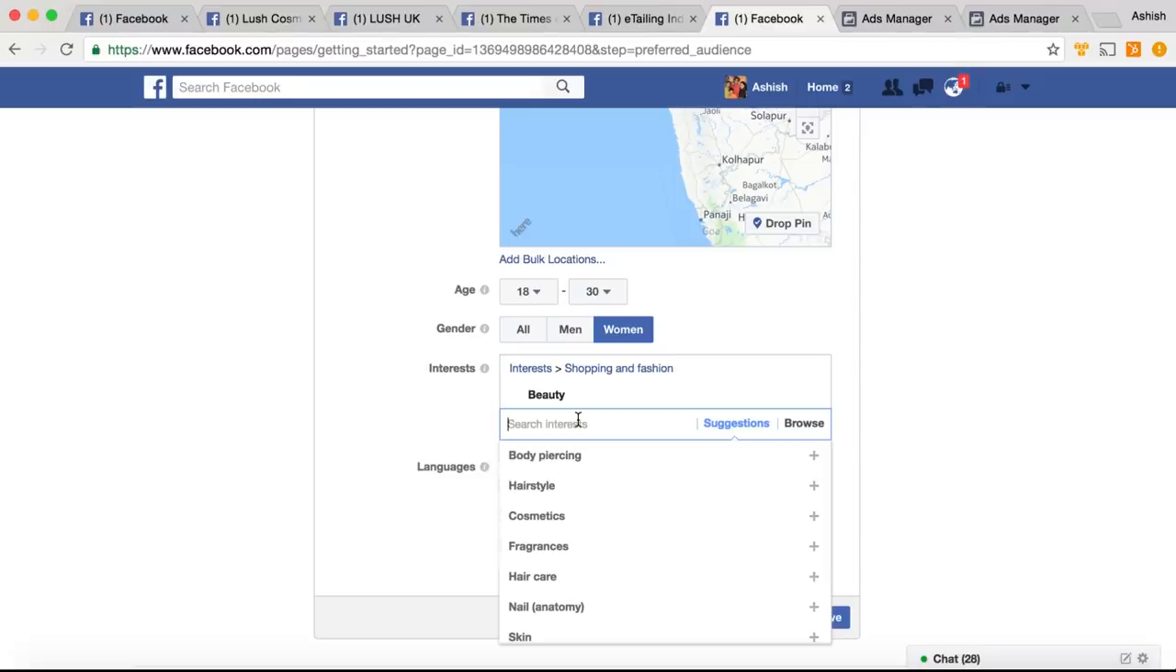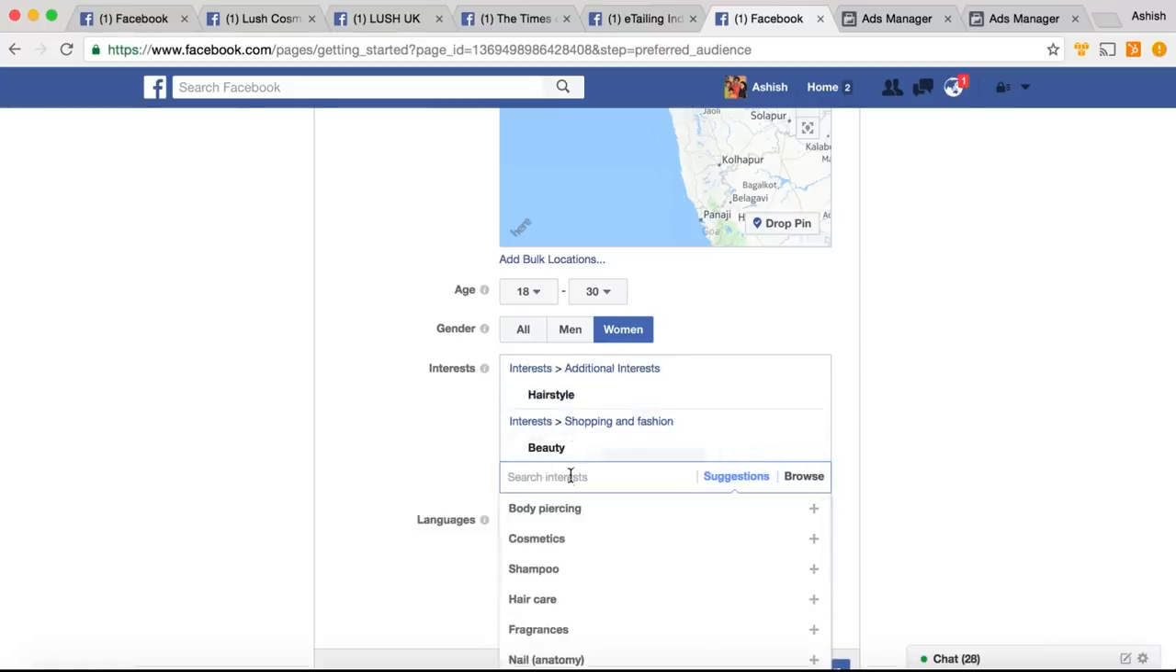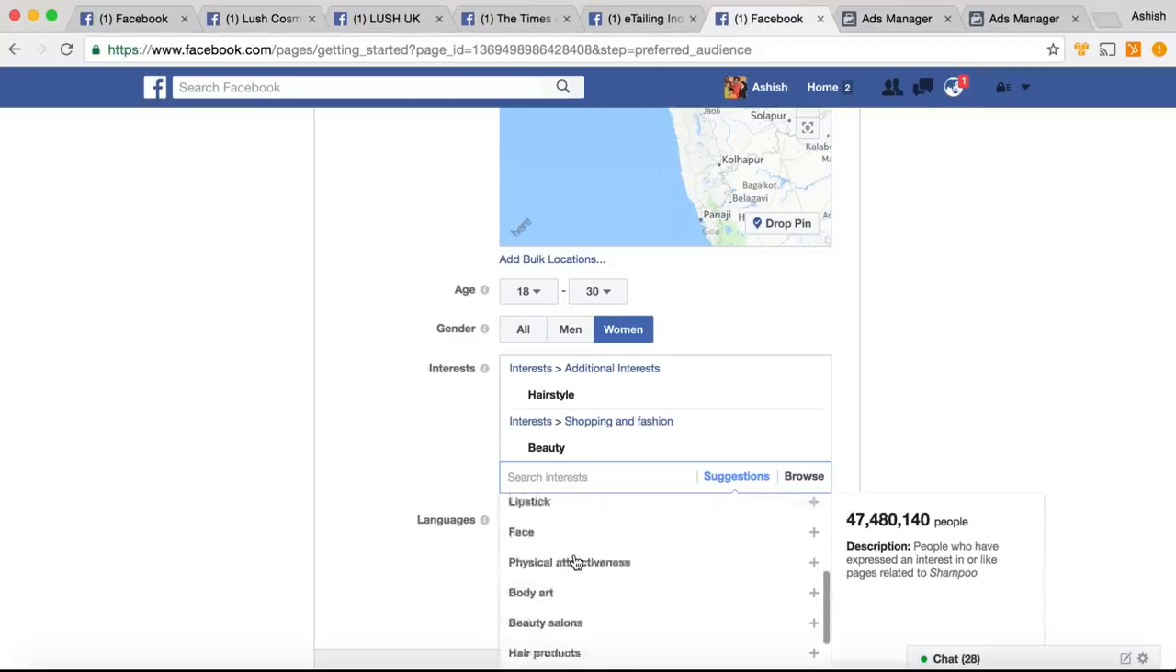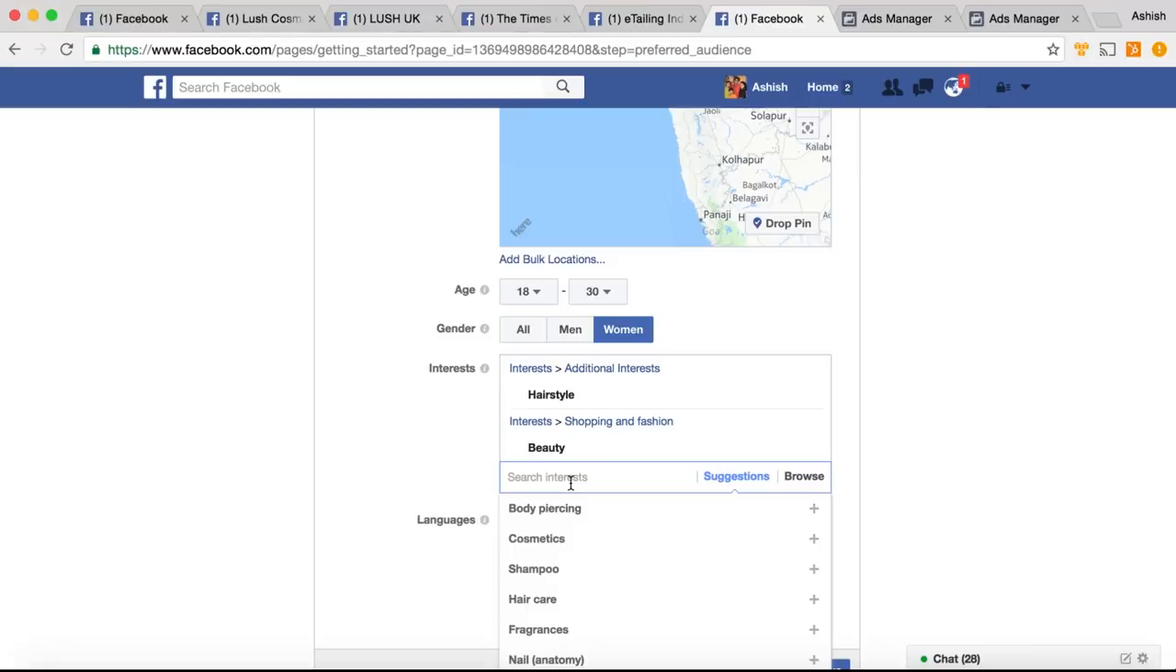So I say, okay, I want people that are interested in beauty. And maybe my product is a hairstyle product, right? So I'll say, okay, I also want hairstyle. Again, there are hundreds and thousands of interests that you can keep on looking at. And you can keep on choosing what you want. Okay? And I'm serious, if you spent a day looking at the interests, you still would not be done. There's so many different types of interests that they have, okay?